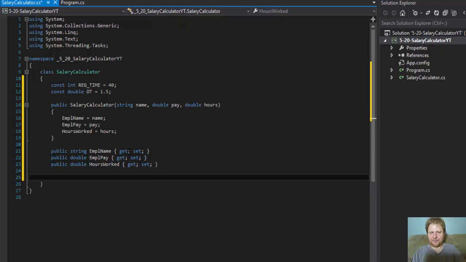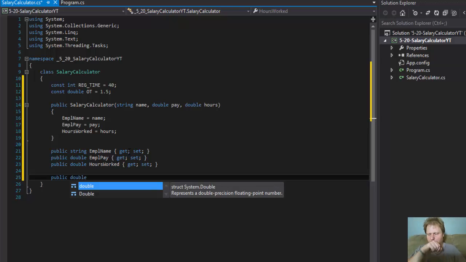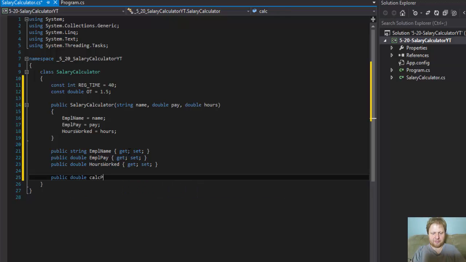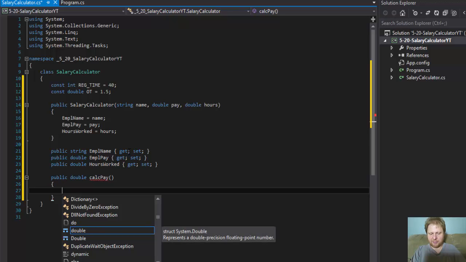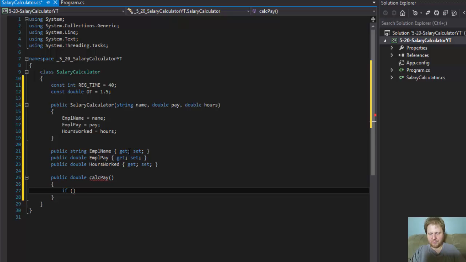All right, so now let's do the calculation. So the public method that will return the pay will be a double, calculate pay, and what we need is, we have to figure out if the hours worked is less than, actually less than or equal to 40. This is regular time, so there is no overtime paid.